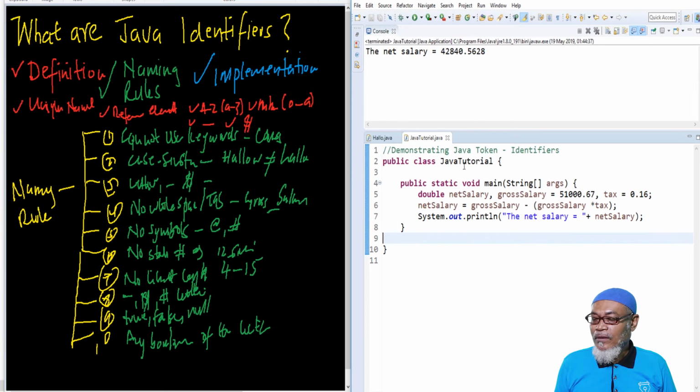So the Java tutorial, that is our identifier. It is the name of a class, so it is an identifier, the identifier of a class name. And main is the name of a method. The String is a predefined class, and then here we also have args, which is the name of a variable. The same with net salary, gross salary, and tax, all of them are names of variables.